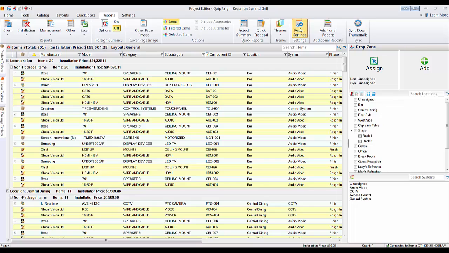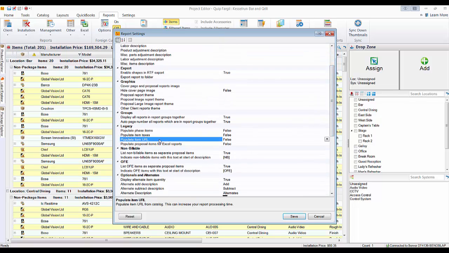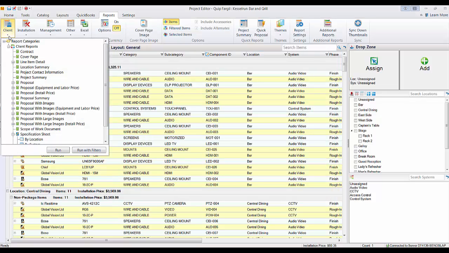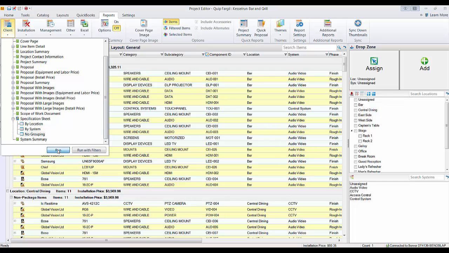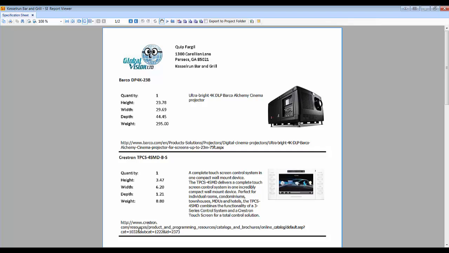So here, under report settings, it's under the legacy section because, again, this is something that we used to do but changed in one of our releases. So this populate item URL, you'll want to set that to true. And this is going to make a call out to the server when this report is run to pull those URL fields from the catalog. We'll go ahead and run that same report again. And this time you will see that it will print the URL path there. Now, of course, if you export this out to PDF, these will be clickable links. So that was the request, and now it is available for you.